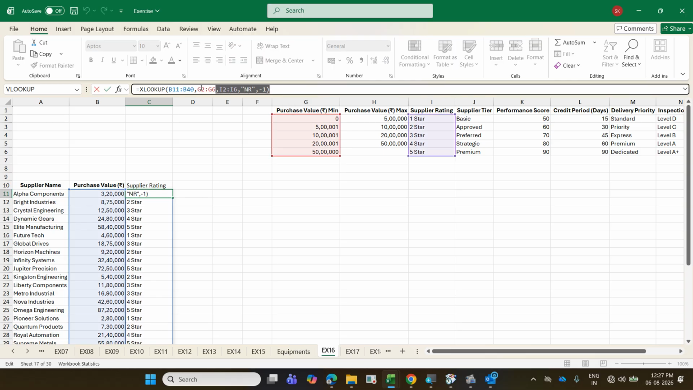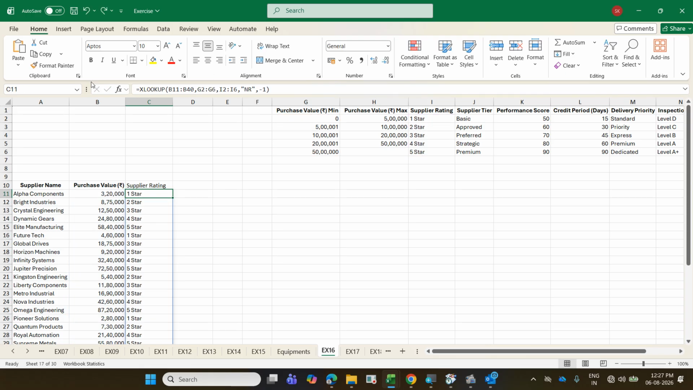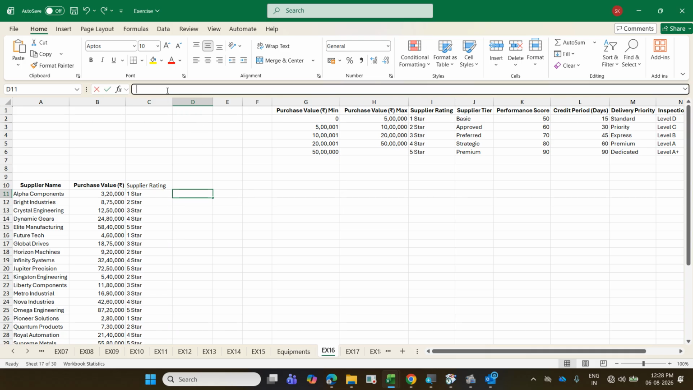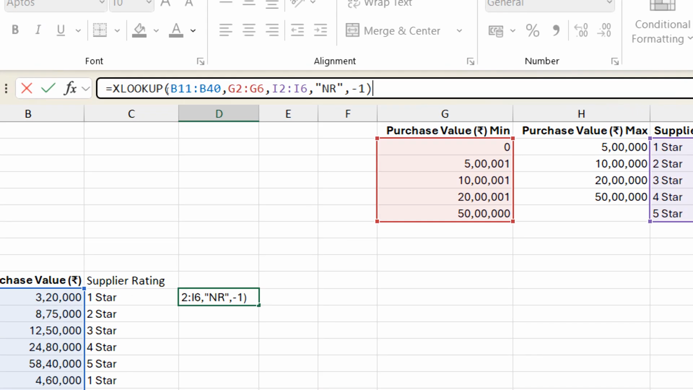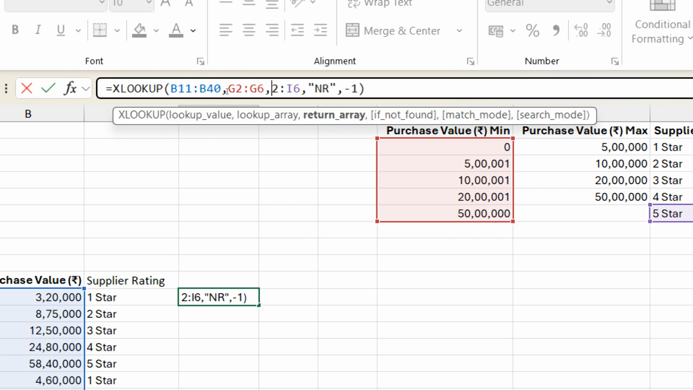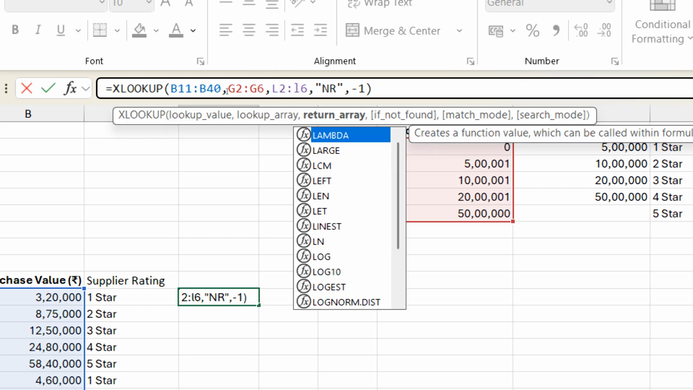Go to the next column. Formula bar. Paste it. I don't want the I column here. Instead I want L. So L, putting L2, L6. Instead of I, change it to L. That's all. Now you will get that L is the credit period. So you will get the credit periods here. So you can, instead of rewriting the formula, copy and paste the formula and change your column numbers. L, M, J, K, whatever it is.